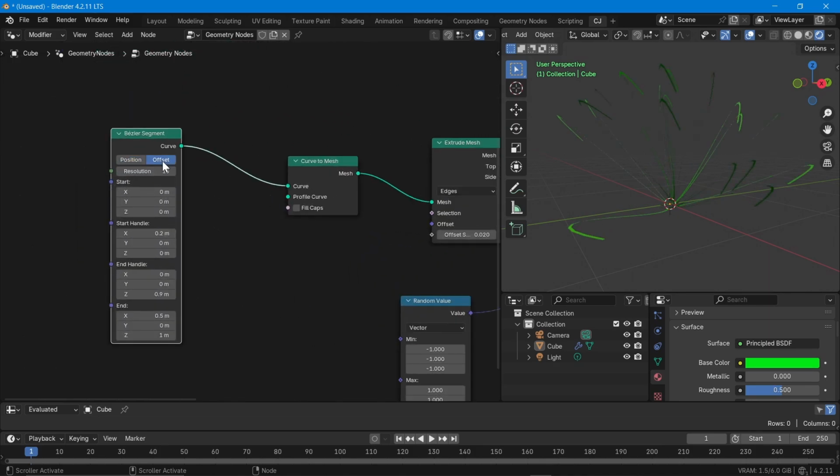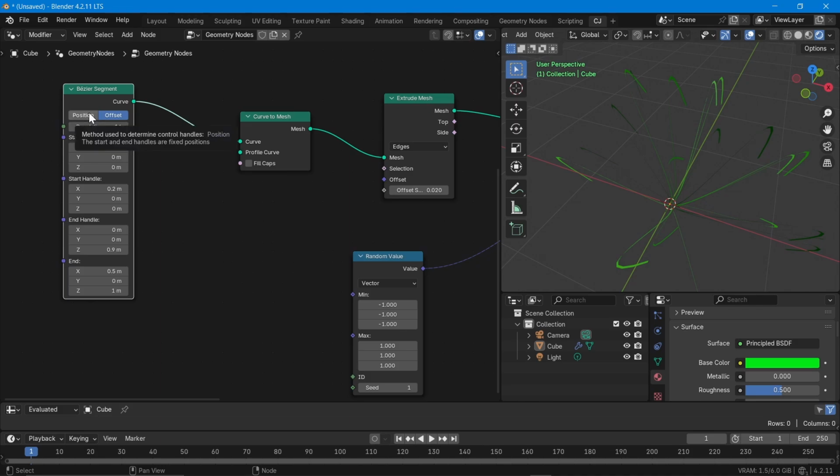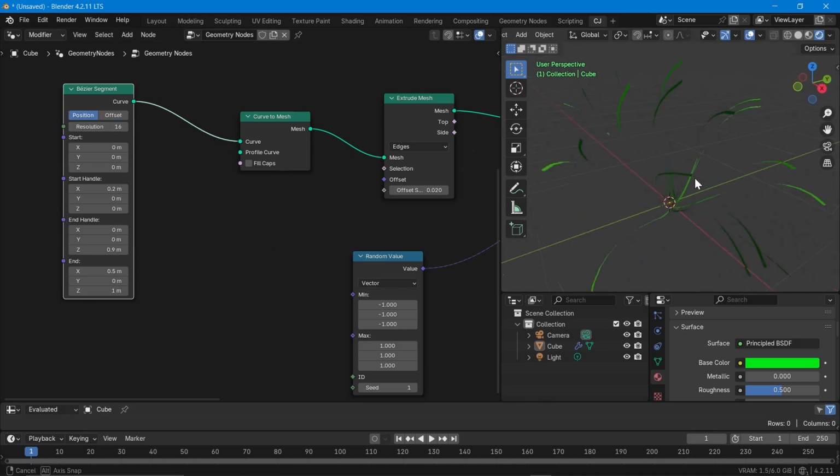Offset, if I do offset, you can see the difference. So it doesn't make any big change, but offset definitely brings a different kind of shape to the curve. Okay, it depends on where you use it, so you can choose how it suits you and create the geometries.